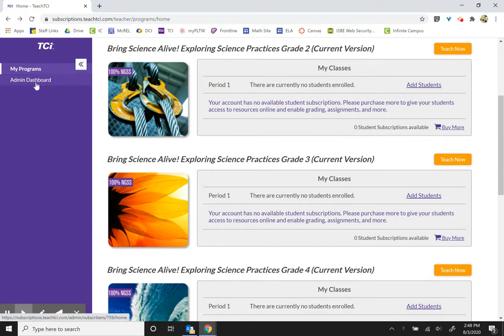My Programs. You won't have an admin dashboard because those are just for people who administer all of the different programs. And you can see I have all of them available here. We're going to click into a third grade unit. You will have your grade level, you'll have a science unit, and then a social studies unit.